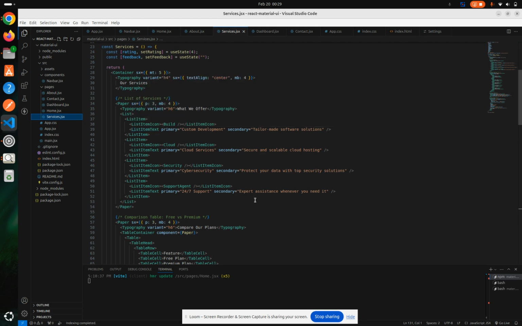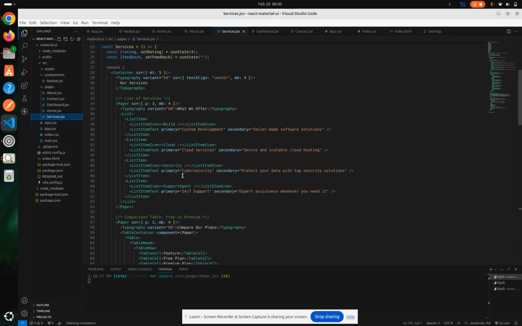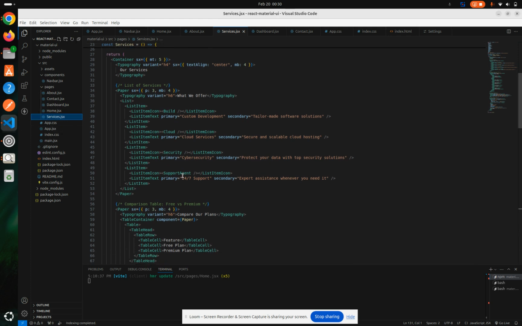And this is the typography. Then inside the list I have displayed all the list items which I need to display. For example, custom development, cloud service, whatever services we are providing, I am displaying inside the list item components.